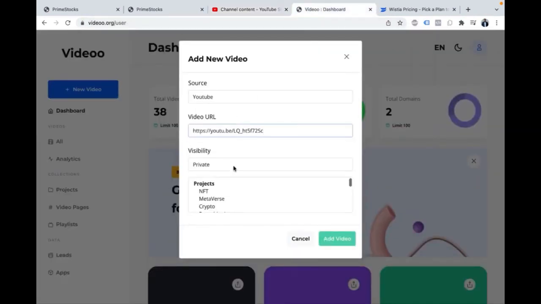You can set the visibility of the video to private or public. Let's make it public. You can add the video to any project if you want at the time of editing. So let's just add it to affiliate marketing right now. You can add it on a video page as well. It works best if you don't have your website and if you want to make your video course. And you can add it to your playlist as well.